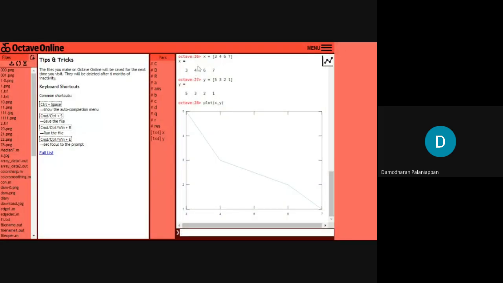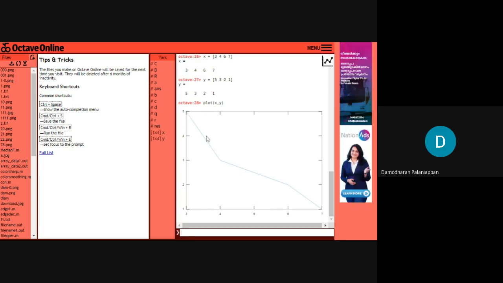3, 4, 6, 7 is the x-axis. In the y-axis, 5, 3, 2, 1. So it will start from 1 to 5. It will start from minimum and end with maximum. Now we can see x is 3, y is equal to 5. So x is 3 means this point, y is equal to 5 means this point. The next is 4 comma 3, this point. 6 comma 2, 6 here, 2 here, point. The next is 7 comma 1, 7, the point is 1.